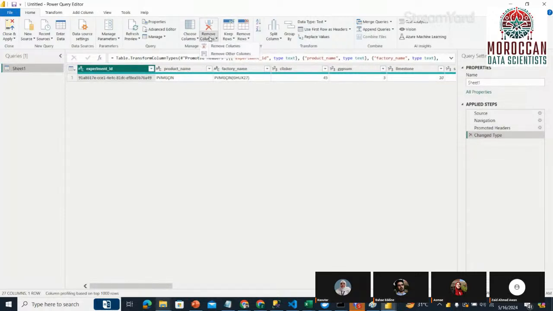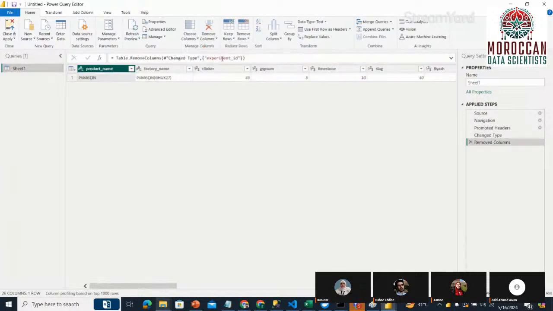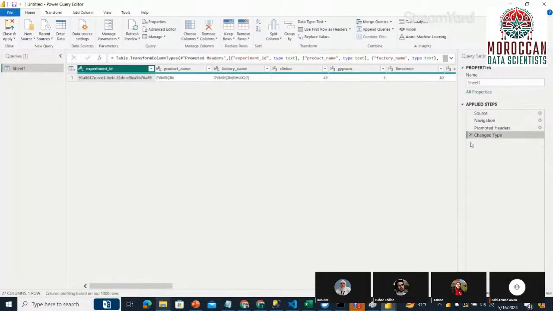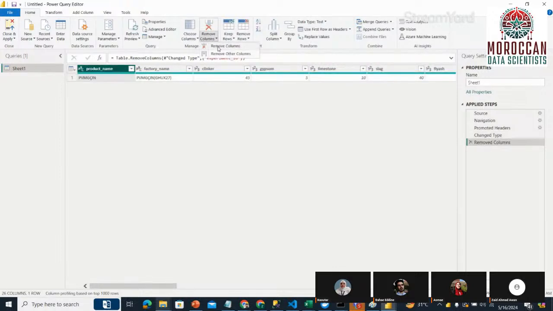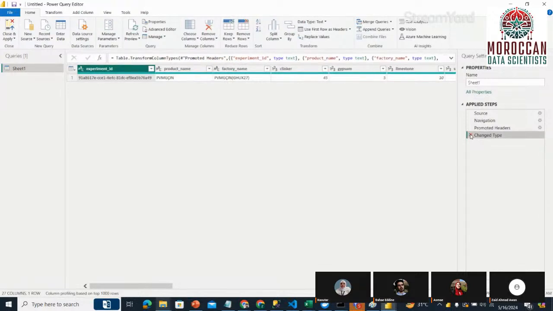For example, if I want to remove a column, I remove a column, and you can see these are all applied steps. If I click here, it will undo the last change. For example, I remove this column and then I also remove this column. In these applied steps, if you click the cross, it will undo the changes. You can keep some rows, remove some rows, or change the data type of your columns.